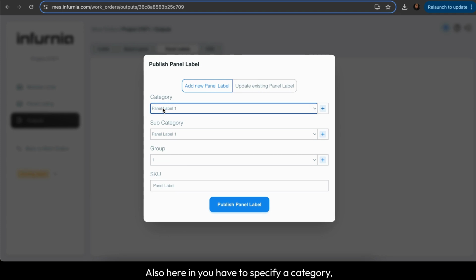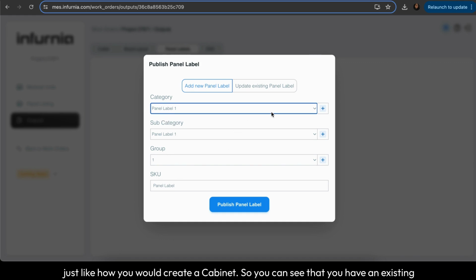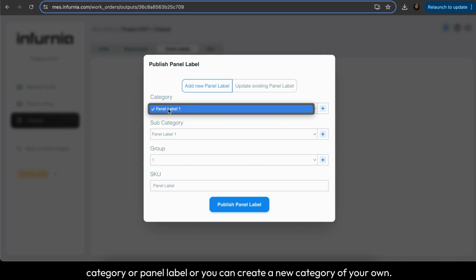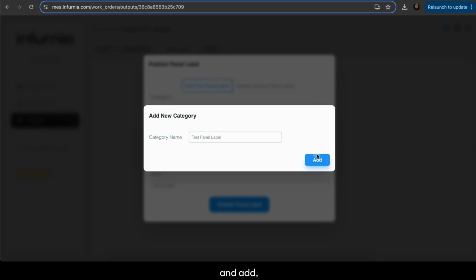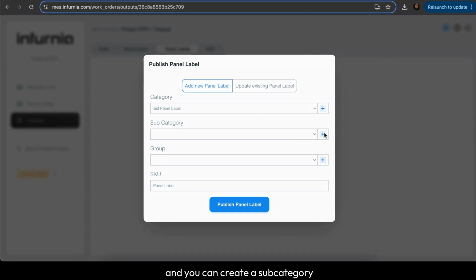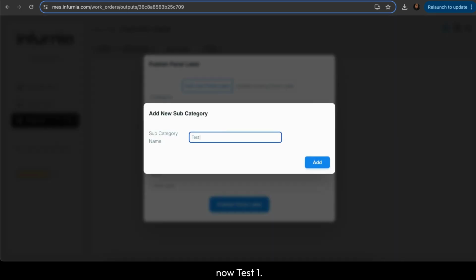Herein you have to specify a category, subcategory, group and SKU, just like how you would create a cabinet. So you can see that you have an existing category here, panel label, or you can create a new category of your own. Let's say I'm just creating a new category of test panel label and add, and you can create a subcategory now, test 1.